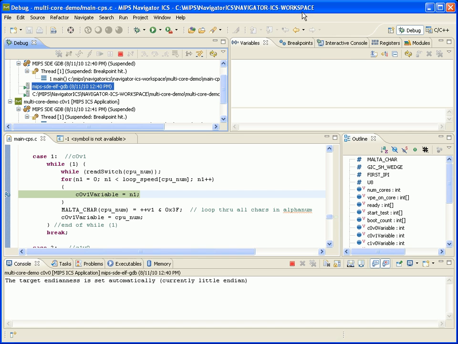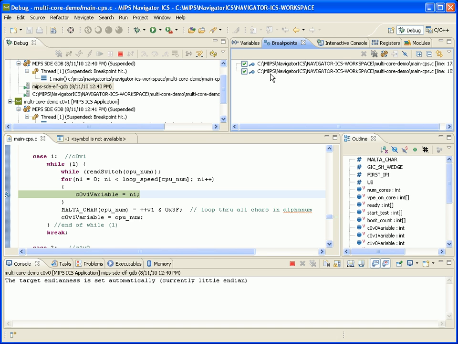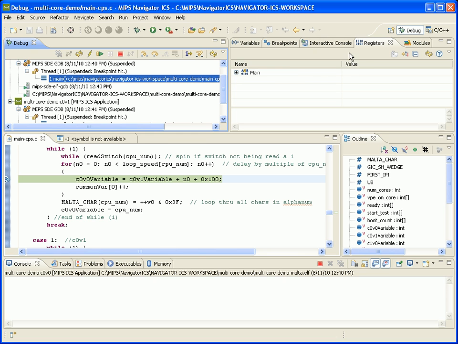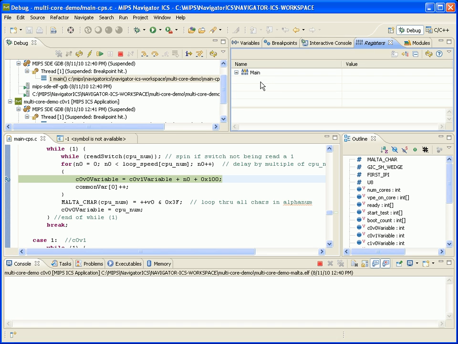Other facilities in the user interface, we have a breakpoint view. This shows both breakpoints that we have for both devices. We have a registers view. If we come up here, these views are context sensitive. If you click on C0V0, it'll show you the registers from C0V0. We can expand them out and see them.